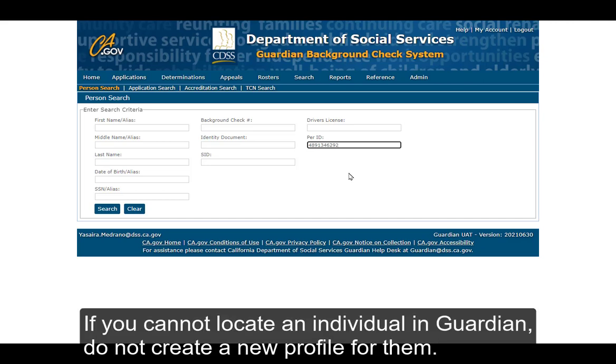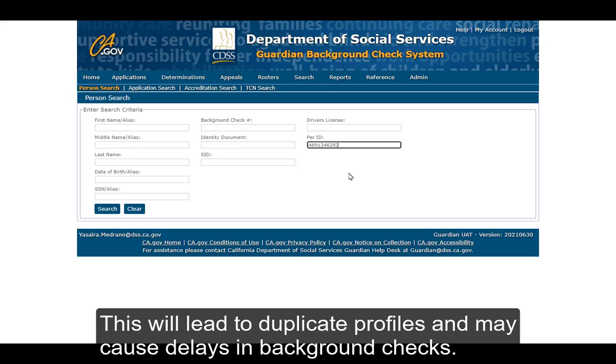Please note, if you cannot locate an individual in Guardian, do not create a new profile for them. This will lead to duplicate profiles and may cause delays in background checks.